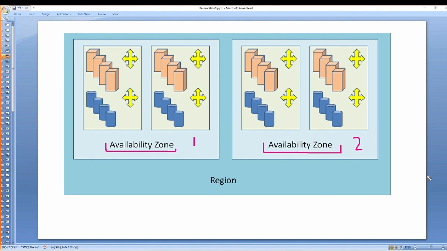Again, for high availability, in case something goes wrong in one part of the city, let's say there's a power outage, a fire, a bomb blast, or some other kind of unrest, and this particular location is not reachable, Amazon keeps another facility in the same city, so that if this one is not available, people can consume the other one.